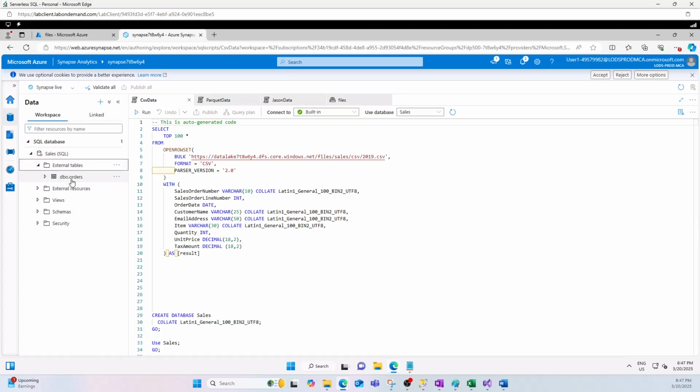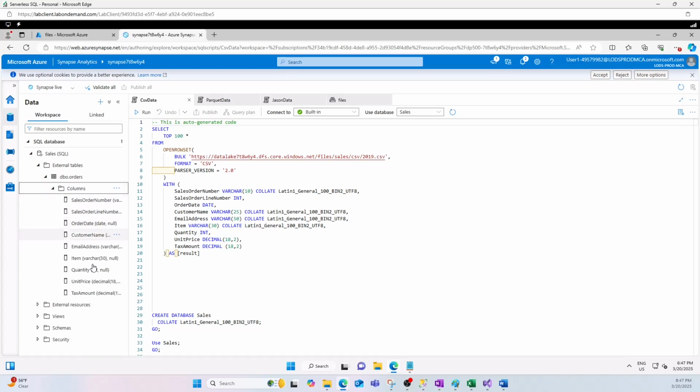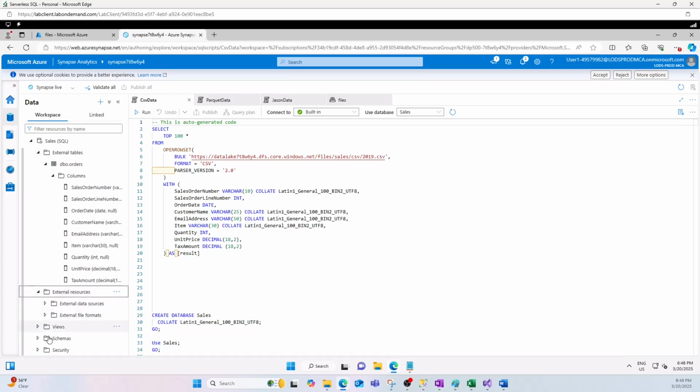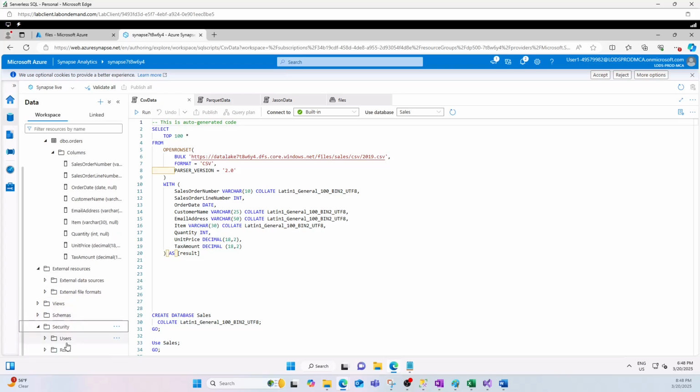In external tables, I have the order table right here. Within the order table, I have the columns. These are the columns, so the schema has been created on my workspace. And for the external resources, what are the sources, right? It will be in there: the views, the schema, security. We can give the security for this external table, the access and things like that.